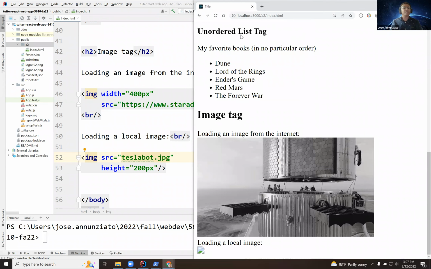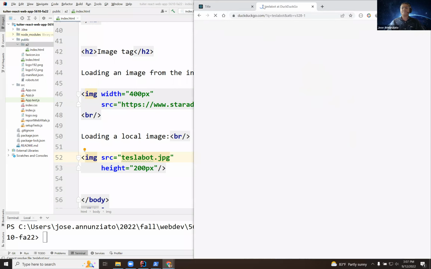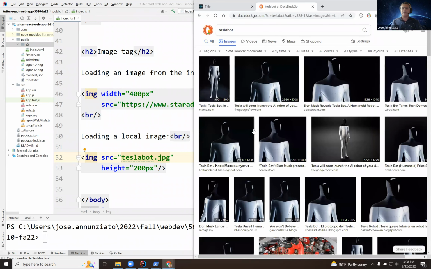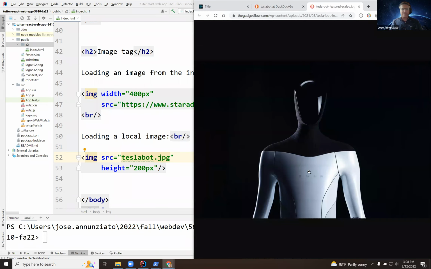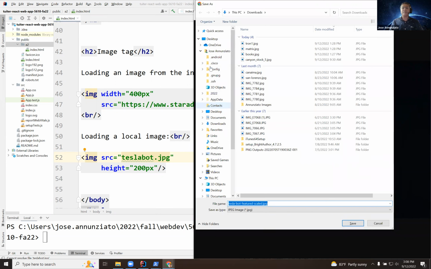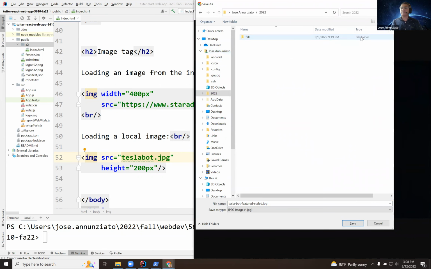So let's do that. I'm going to look for a TeslaBot, and looking for an image. And so I'm just going to grab any of these. So I'll grab this, view the file and save it. And I'm going to put it where my directories are, so where it's expecting it to be.